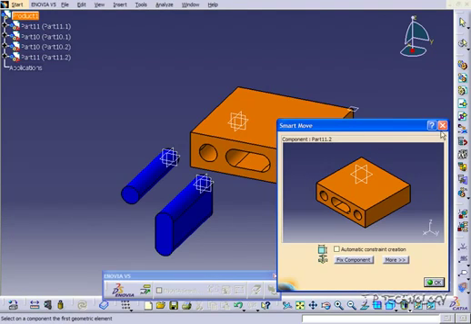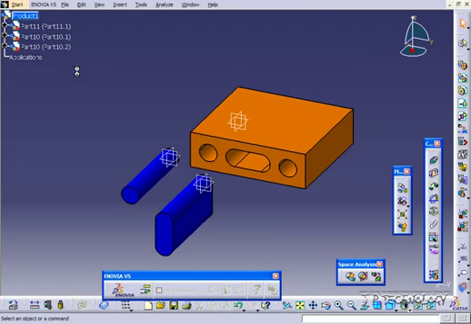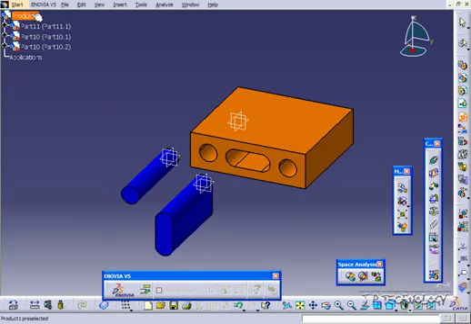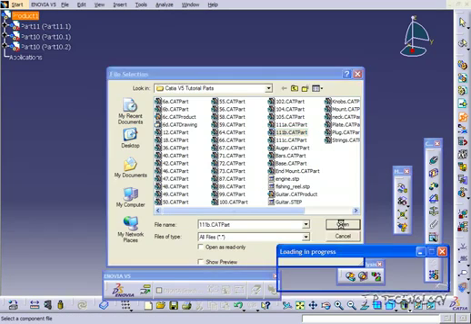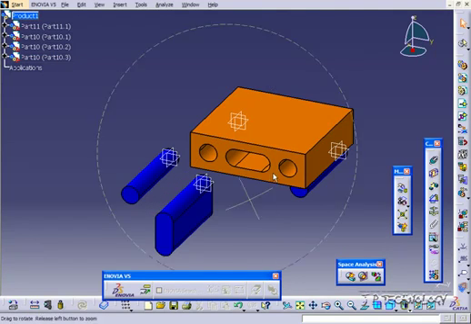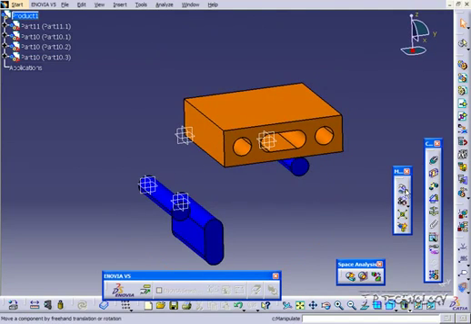Let's click Insert, Existing Component with Positioning, Product 1, 111A. Oh, wrong one. Let's delete this, and let's bring in 111B. We'll just move it out to the side. Click OK.